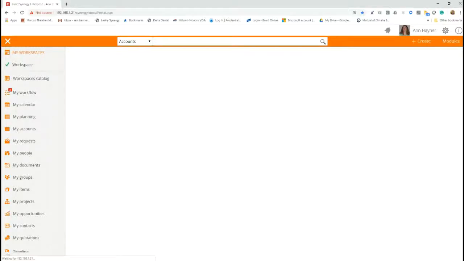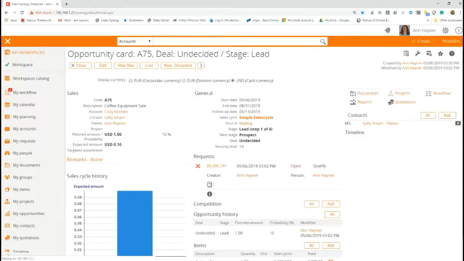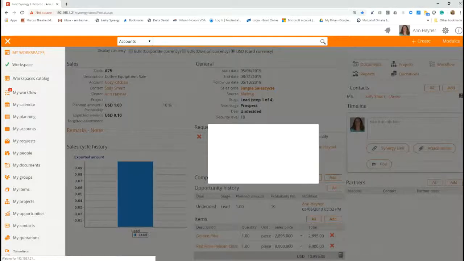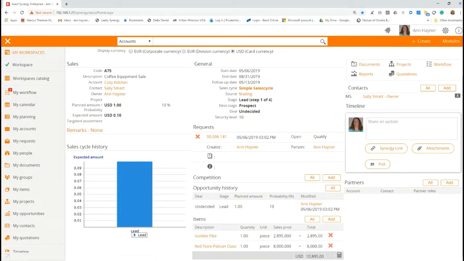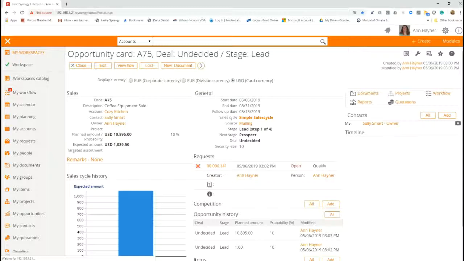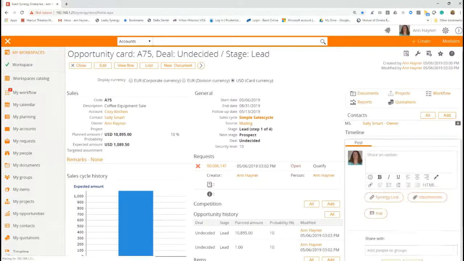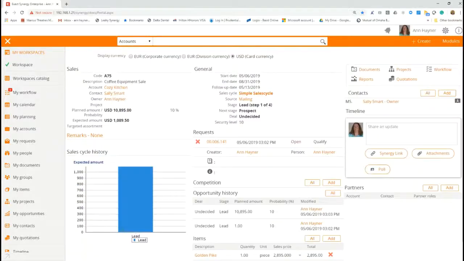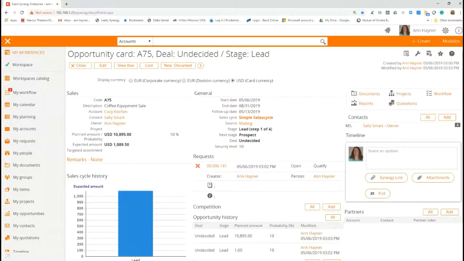Once I've determined the items that she's going to sell, you'll remember that I added $1 up here at the top. But when we go down to the bottom here and hit the calculator button, it's going to change the value of the planned amount of the opportunity. And the screen refreshes, and now our planned amount is the $10,895, but the expected amount is multiplied by the factor of 10%, so it's really only worth $1,089.50 to us right now.